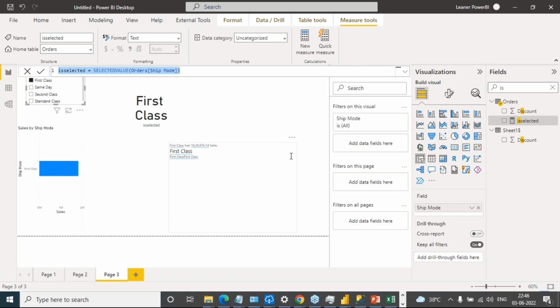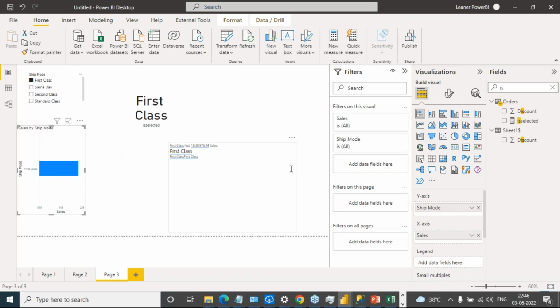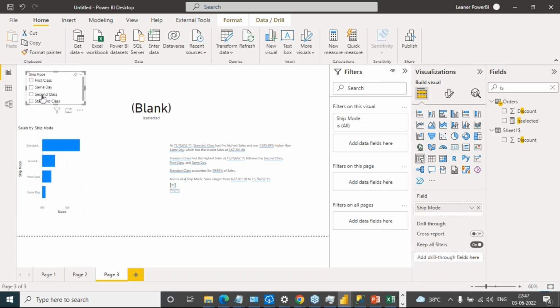If you have a slicer, it doesn't matter. Even if you have a filter, that can be possible. So these all are independent objects. Try to understand. When you have bookmarks, still all are connected together. What we are playing as a trick is just hiding those visuals in the backend. That's it.